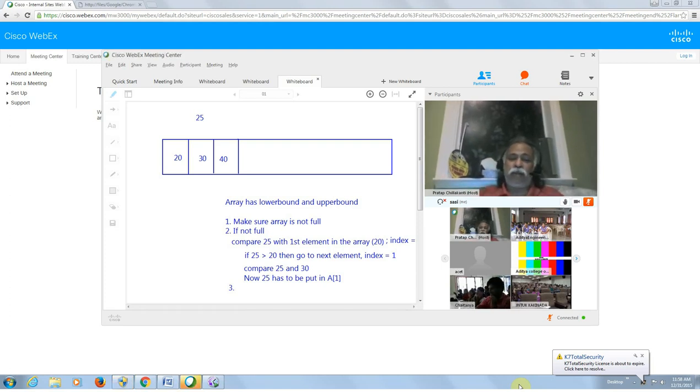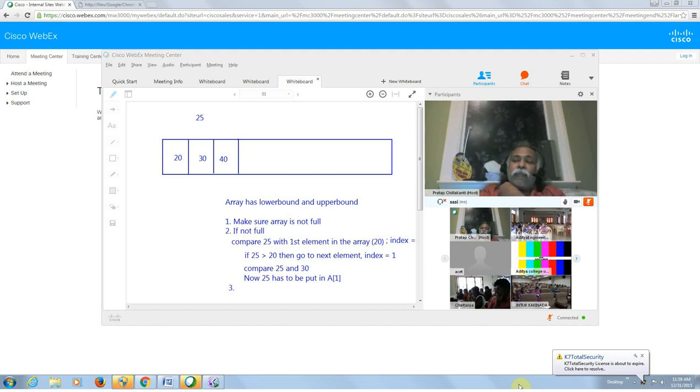Okay, so let me put here, let's take Chaitanya's thing, right? A2 gets 30. So in order for, if A2 gets 30, then 40 gets overwritten, right? Yes, principal HM says to everyone, 25 is less than 30, so 30 will be placed in A2. I agree with you. Okay, if 30 has to be placed in A2, then what happens to 40, which is in A2 right now? Let me put it here, right? My question.